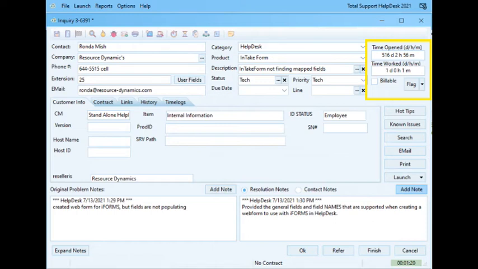Flag options are pre-configured by your admin user. You can set colored flags on inquiry tickets to visually see a status. Example, a red flag means the inquiry is on a hold status. A green flag means everything is on track. You can be very creative with your flag meanings.